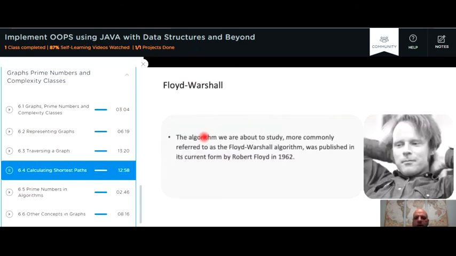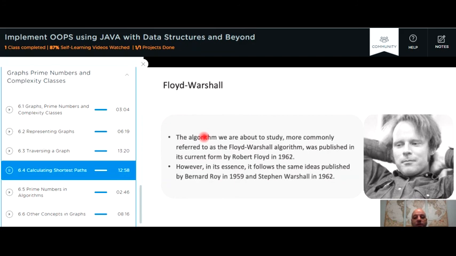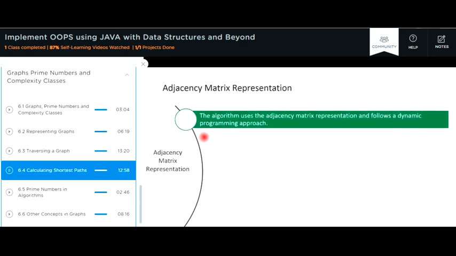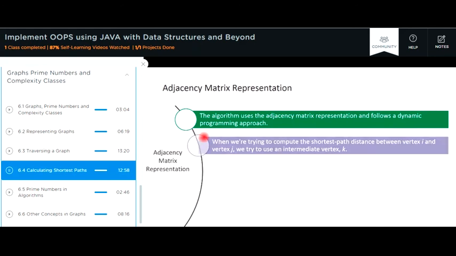The algorithm we are about to study, more commonly referred to as the Floyd-Warshall algorithm, was first published in its current form by Robert Floyd in 1962. However, in its essence, it follows the same ideas published by Bernard Roy in 1959 and Stephen Warshall in 1962. The algorithm uses the adjacency matrix representation and follows a dynamic programming approach. The basic idea behind it is that when we're trying to compute the shortest path distance between vertex i and vertex j, we try to use an intermediate vertex k.